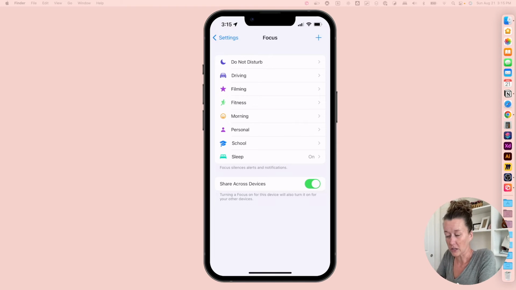So do not disturb is a focus that you'll already have. If you haven't used these before, you probably have ones like work and personal or something like that, and it's asking you to set them up. I think there's a limit of 10. I'm pretty sure it's 9 or 10. I can't remember for certain.